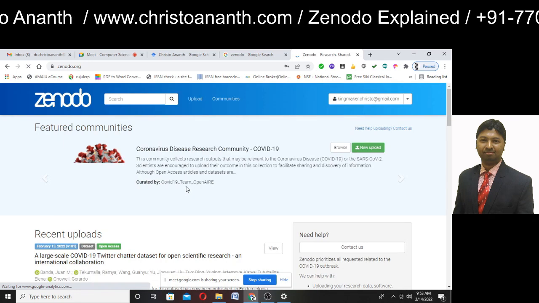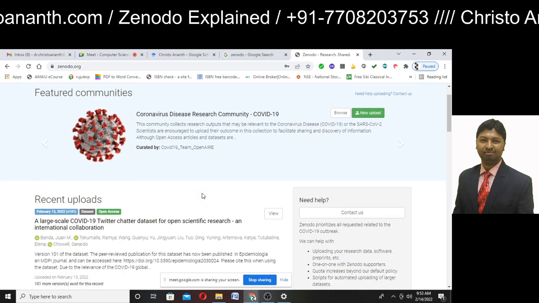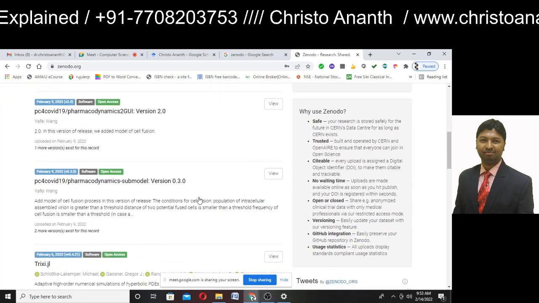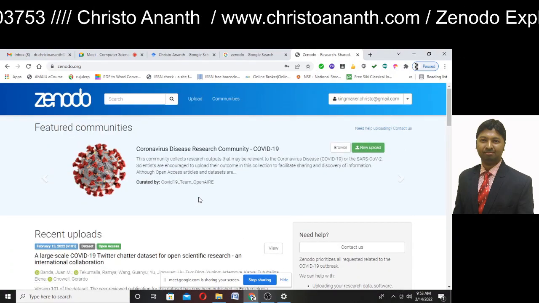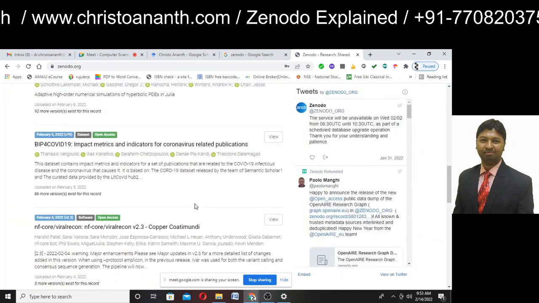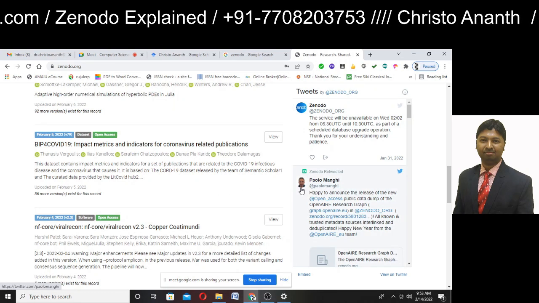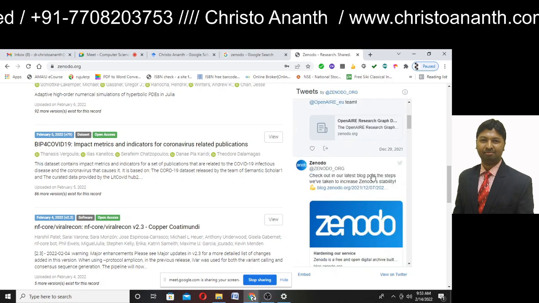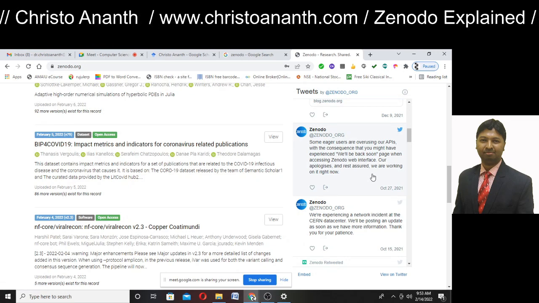Here I can see that whenever I log in with ORCID, I have logged in to Zenodo. I can see a list of articles in the news feed. I can see articles maybe related to COVID-19. I can see research articles, and maybe I can follow them if I want to. I can see popular tweets by Zenodo on Twitter as well as other social media platforms, and I can see the updates from Zenodo.